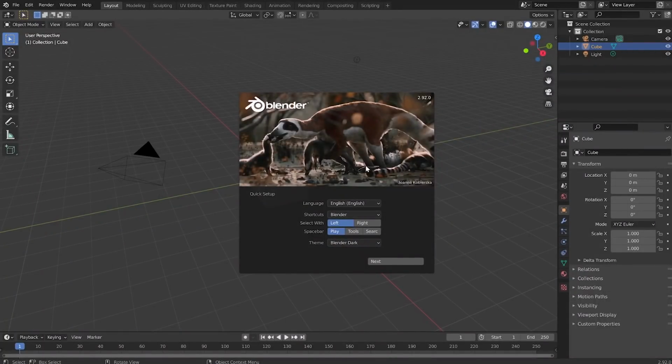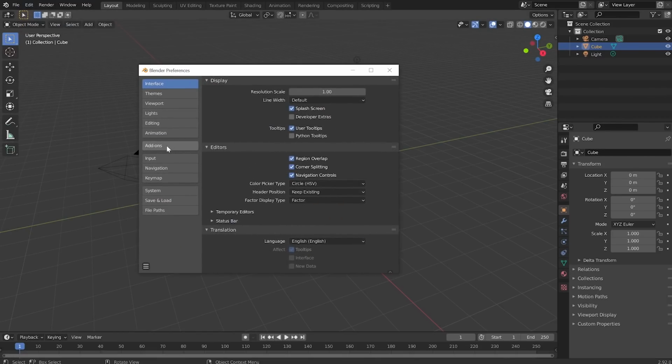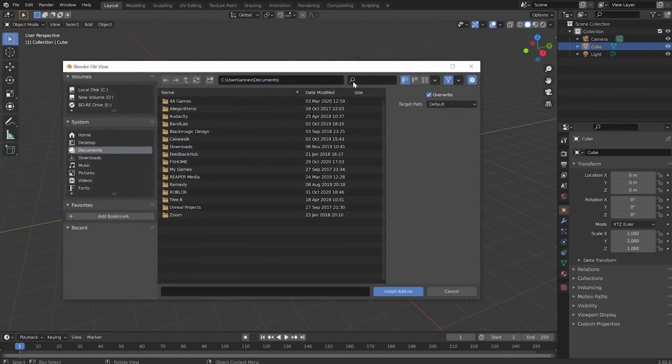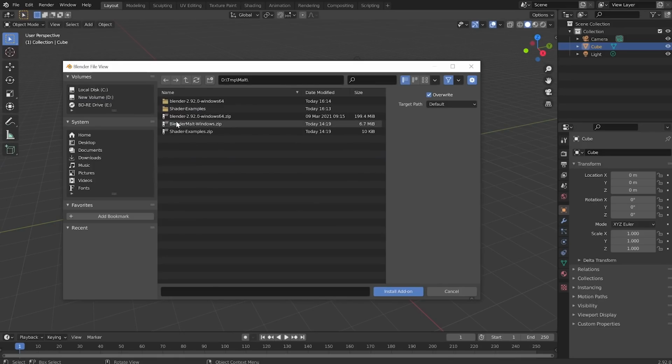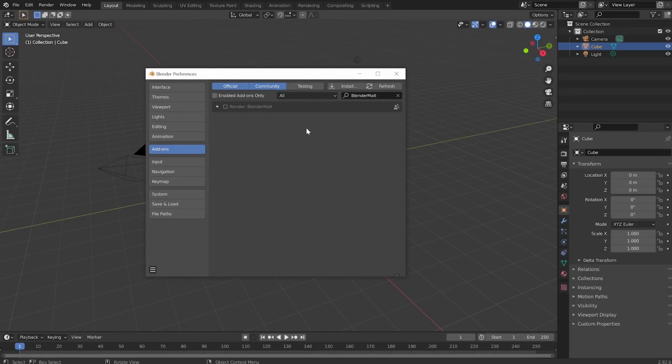I'm just going to keep all the defaults, and I'm going to launch our preferences, and come over to the add-ons, come to install, find where we placed our Blender MALT add-on, and then just install the add-on. It might take a little bit longer than the average add-on to install, so just bear with it. And now we have the MALT render engine available as an option.